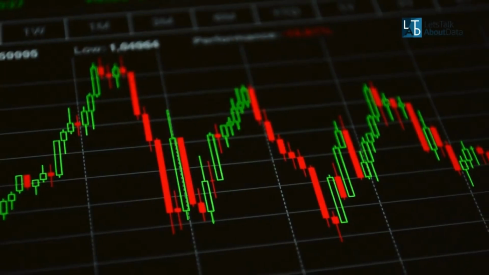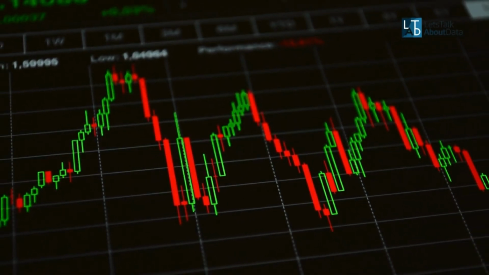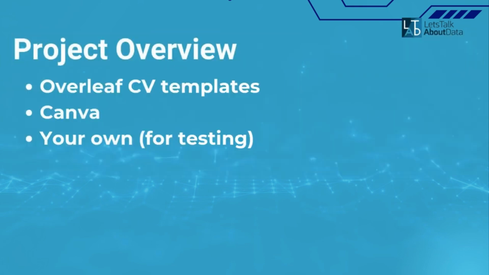Welcome to Let's Talk About Data. In this project, we'll build a resume parser using Python and NLP techniques. You'll learn how to extract skills, experience, education, and contact info from unstructured resume files, just like the ones used by real companies. We'll use sample PDF resumes.